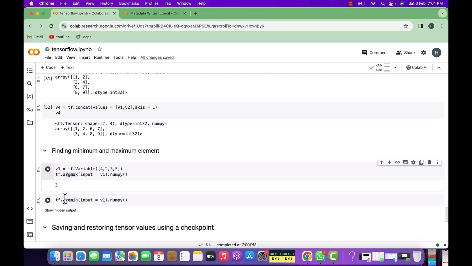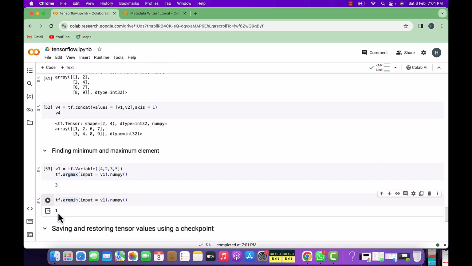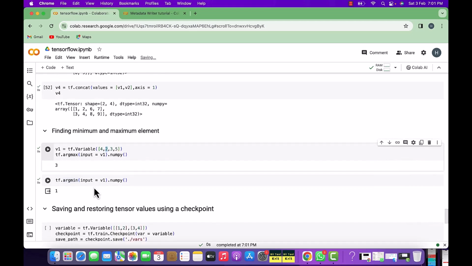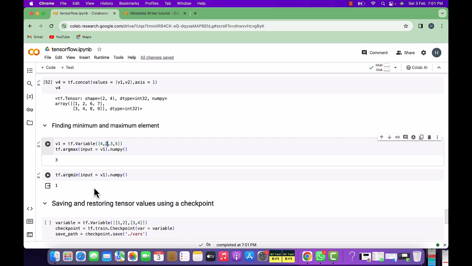And if you want to get the minimum value, then you can get it using this tf.argmin. So now let's run it and look at the output. So the output is 1, and the reason is in this array the minimum value is 2 and it is present at the index 1. So that's why we are getting 1 here, which is the index of the minimum value. So that's how you can get the minimum and maximum element of a particular tensor.